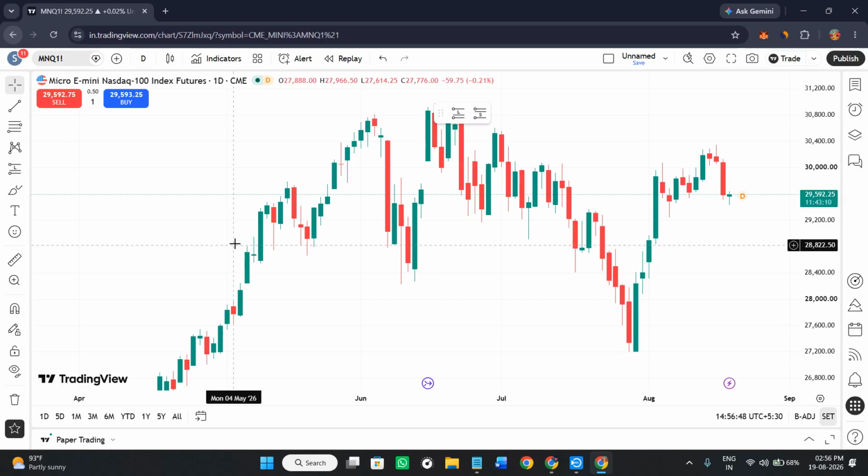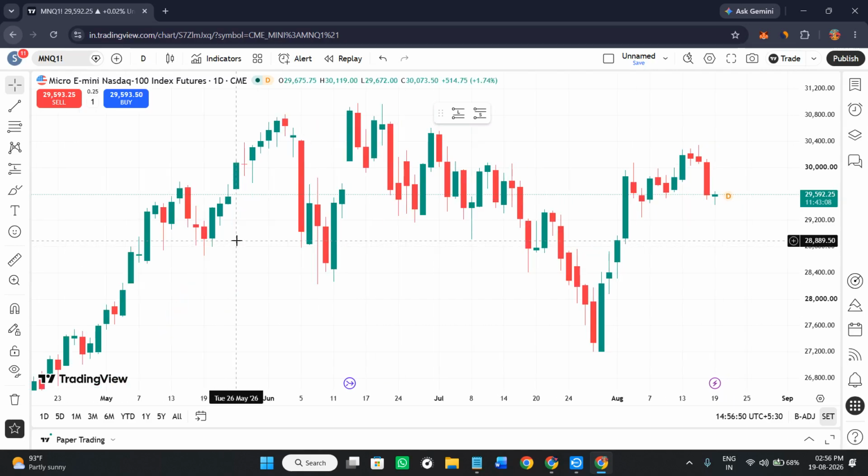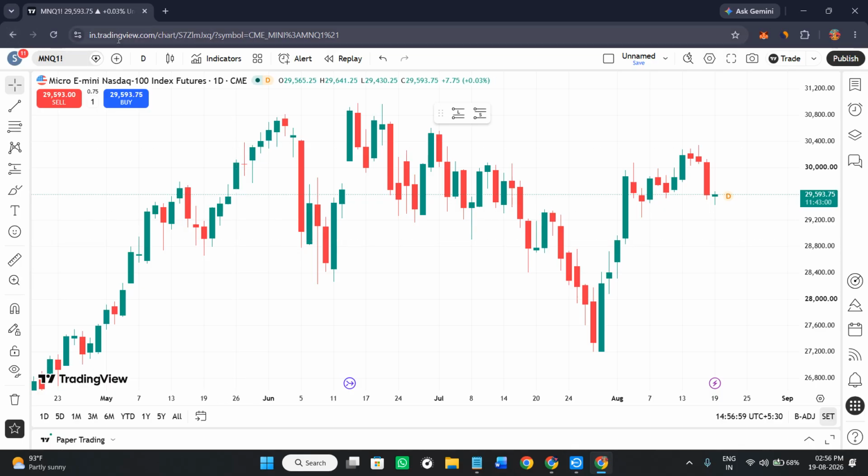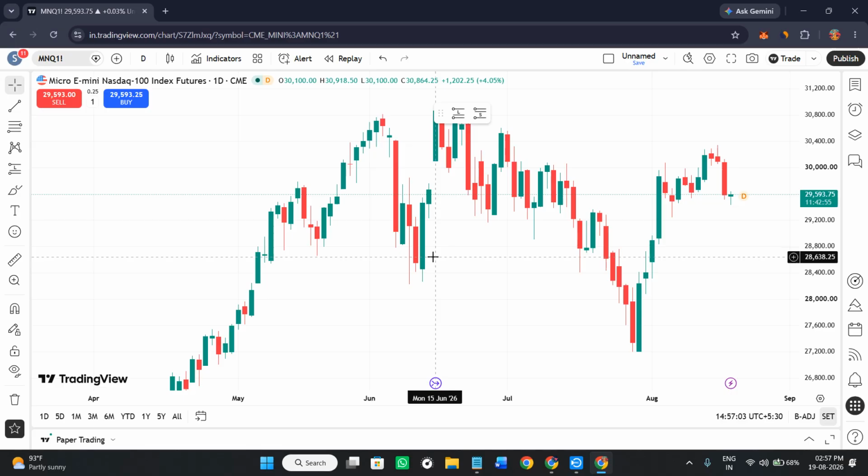Hello everyone, welcome back. In today's video, I'm going to show you how to switch between RTH and ETH sessions on TradingView. So first of all, come here on TradingView and then you just have to simply select the futures contract that you want to analyze.